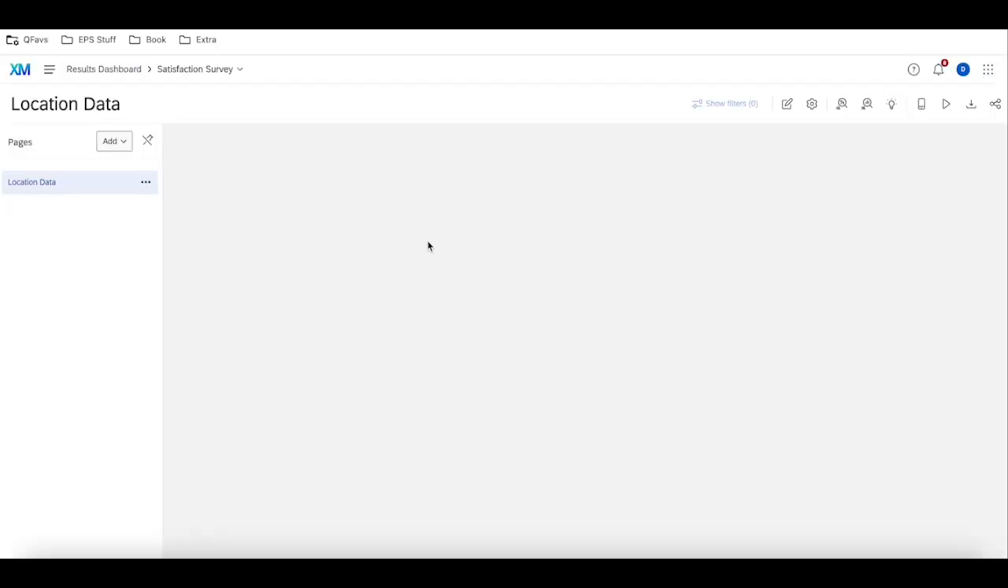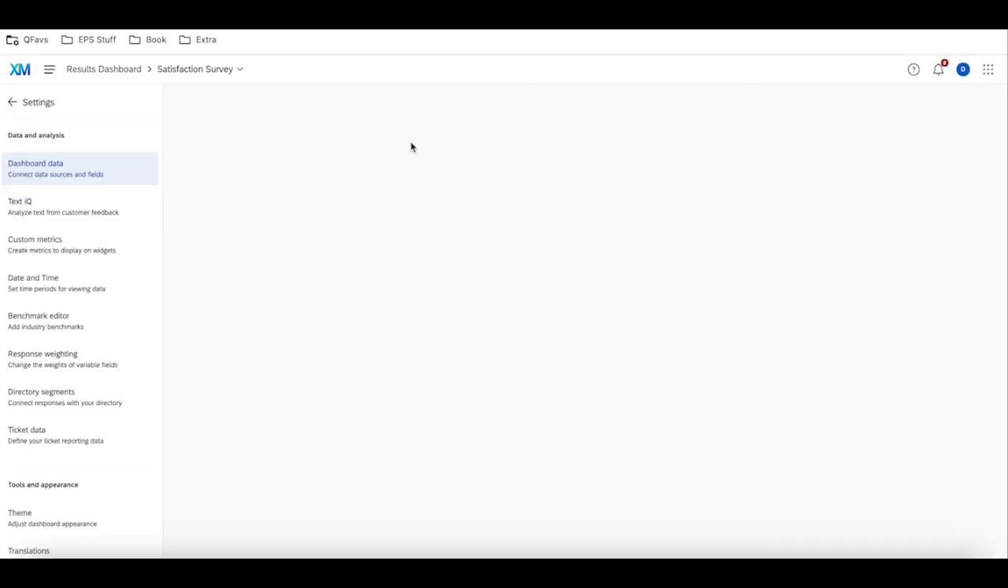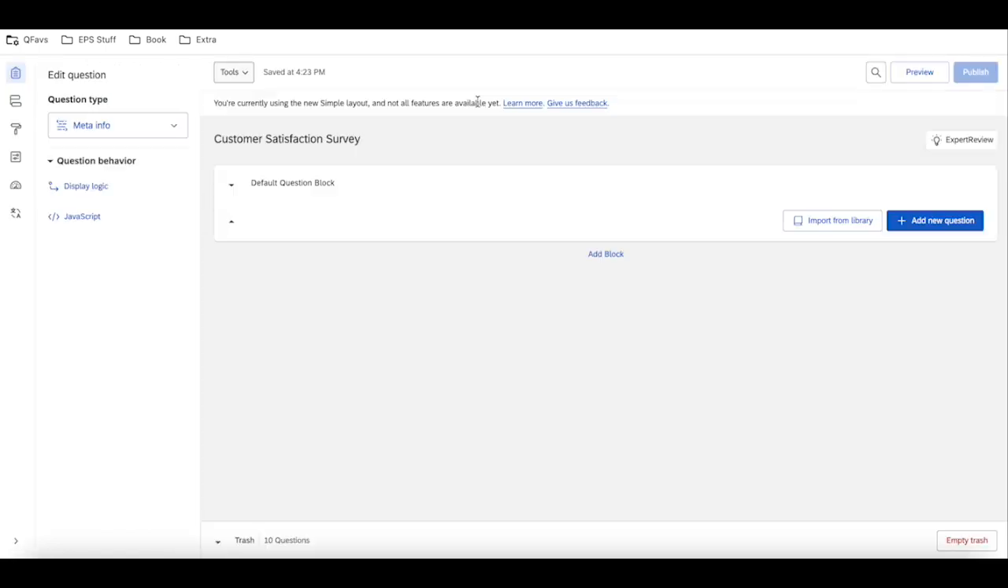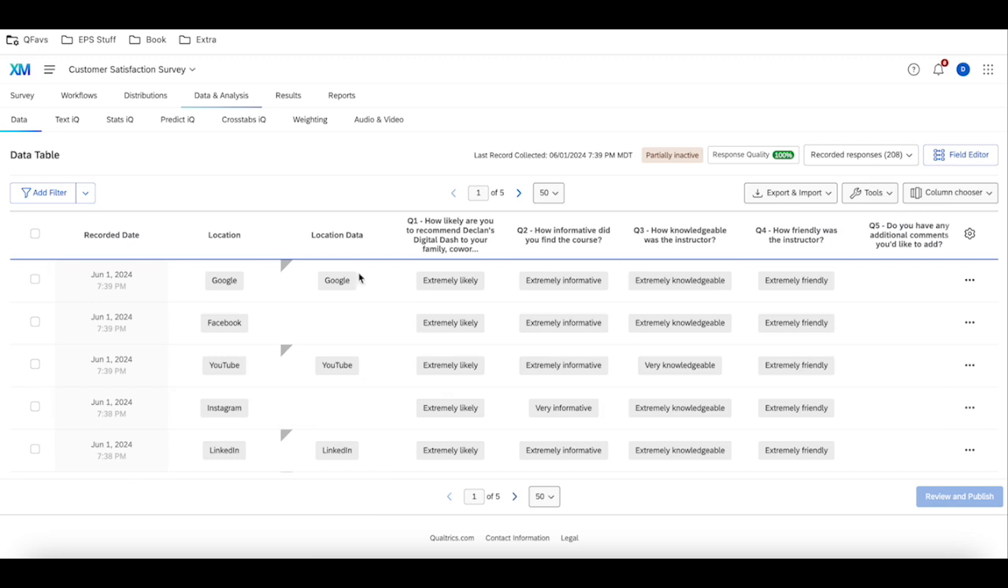Heading into our classic dashboard example, we have a situation where data is pulling through for one widget, but it's not pulling through for another. In this scenario, just like before, going through our normal troubleshooting steps, we'll head over to settings. Once this loads, we'll open up the source exactly as expected, head over to data analysis, and double check to make sure that this location data field has data. It does, exactly as we expect.